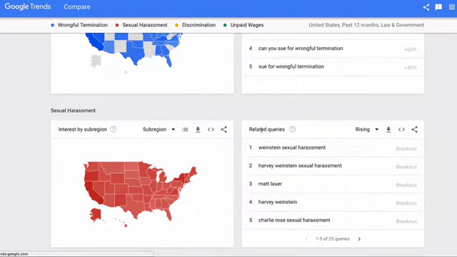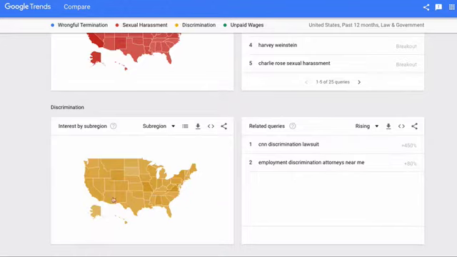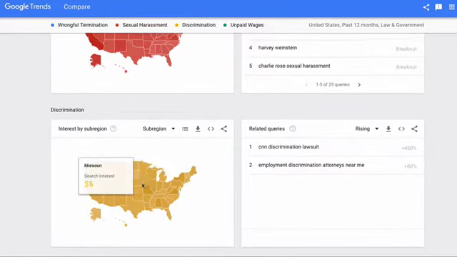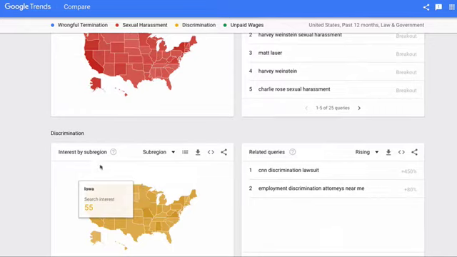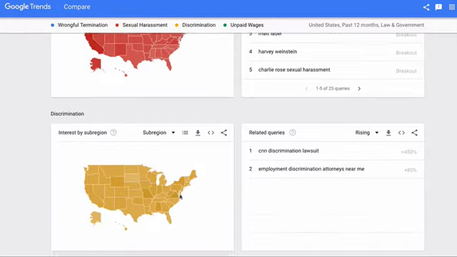Again, same thing here, another related queries. It gives us an idea as to what's going on, and then specifically where in the region most of those queries are coming from. So if you're a national employment law firm, then obviously you'd want to figure out how you're allocating your advertising dollars to different parts of the country to get more leads.